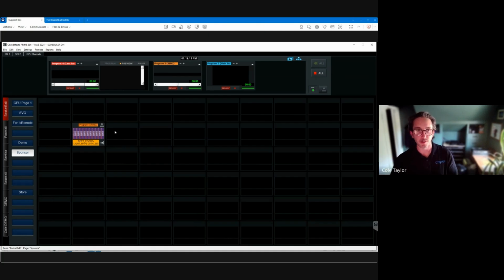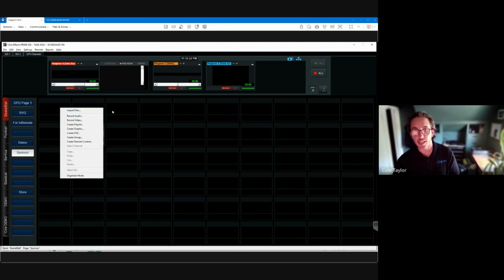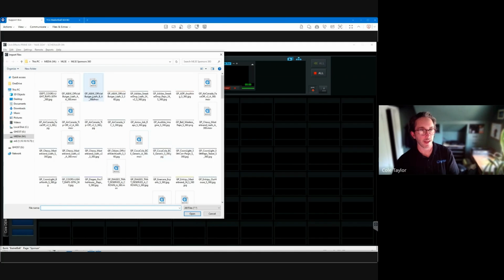Where should this play out to? And if there's a matching or a close to matching output, it's going to automatically assign it to that output. Another very easy way to import something, I can go ahead and right click anywhere within my grid, anywhere there's an open button, go ahead and click import files.